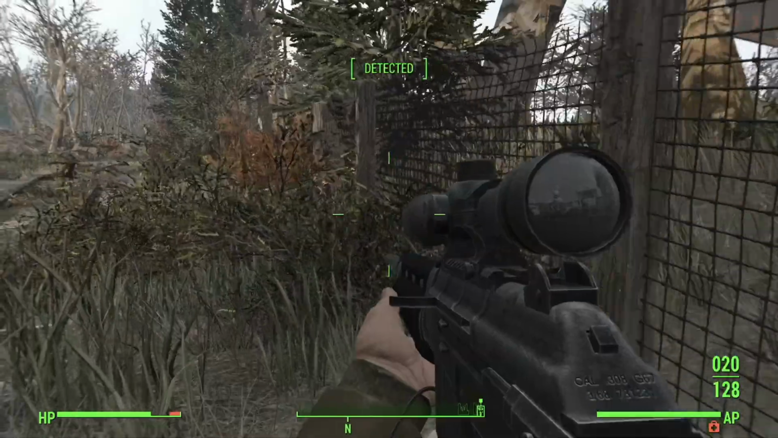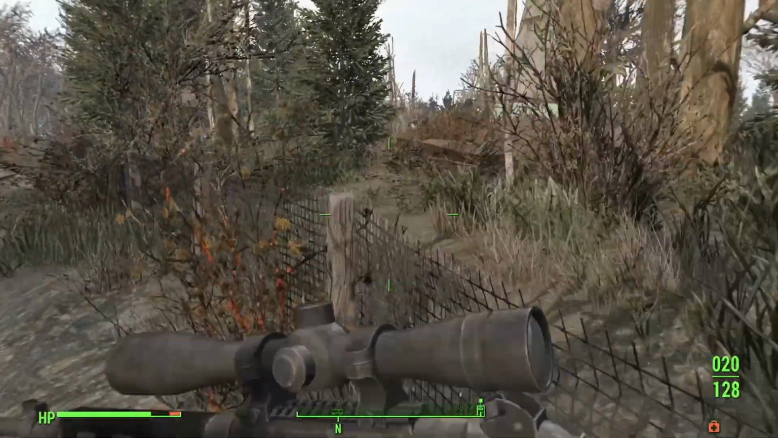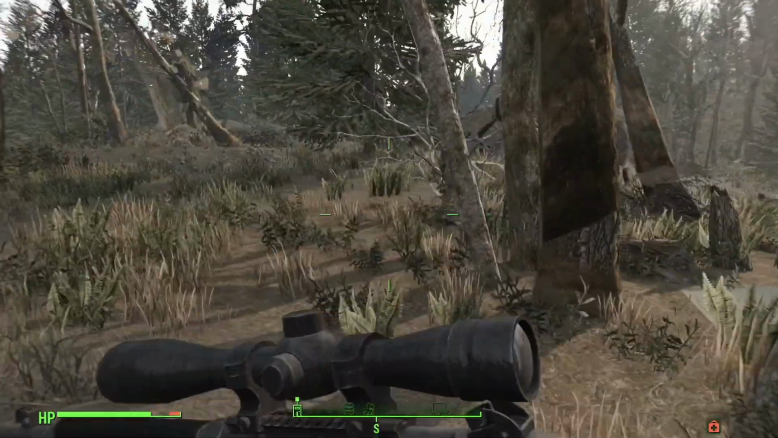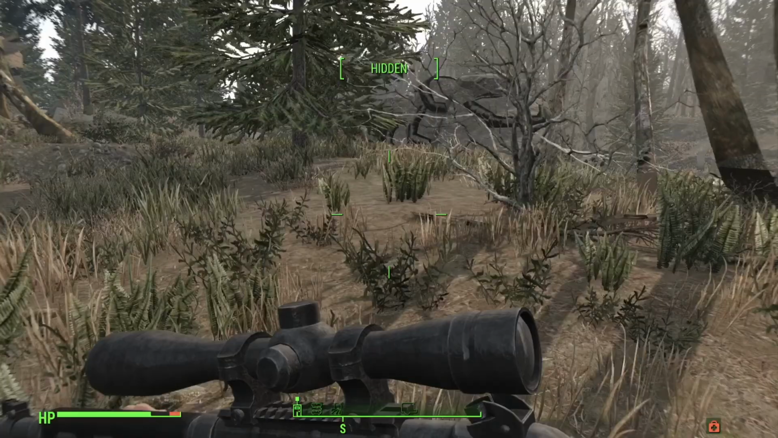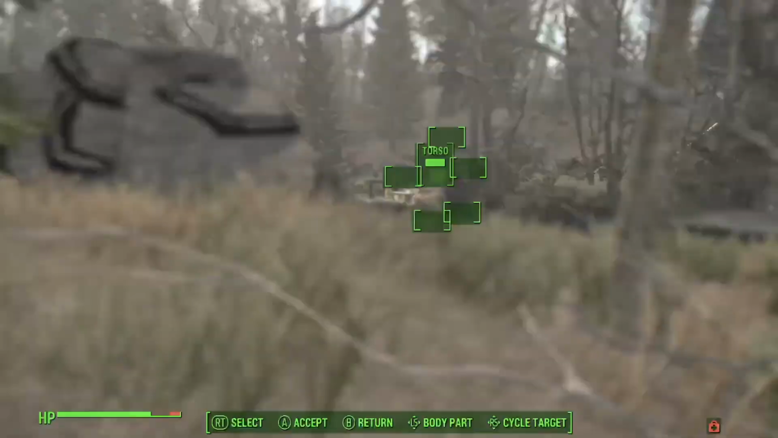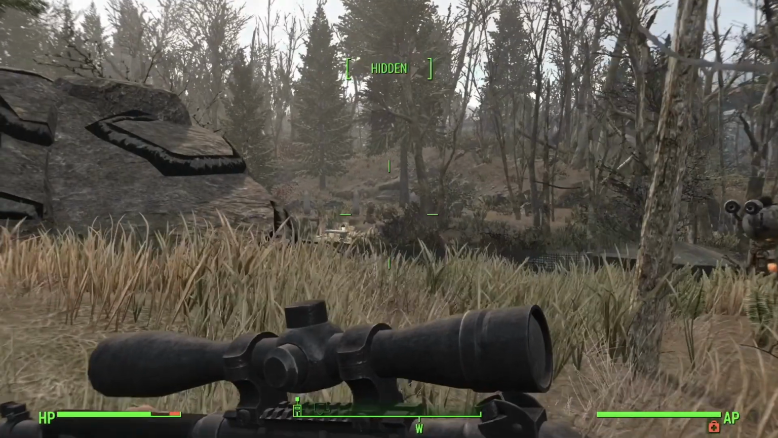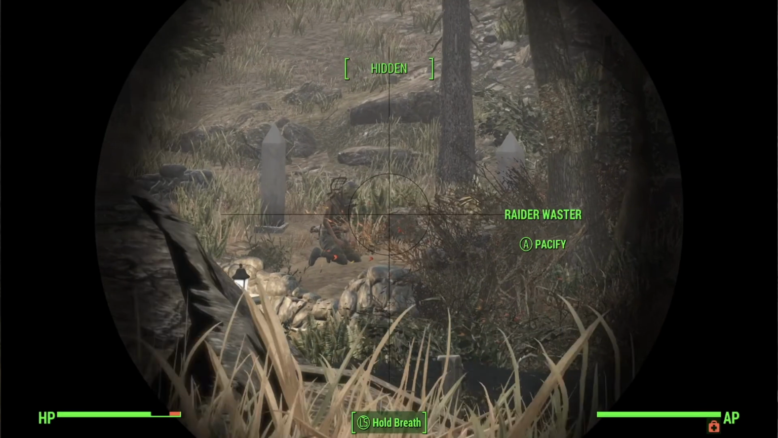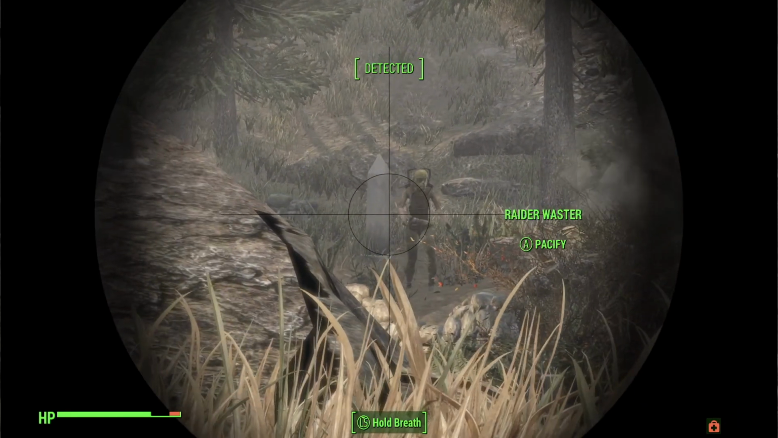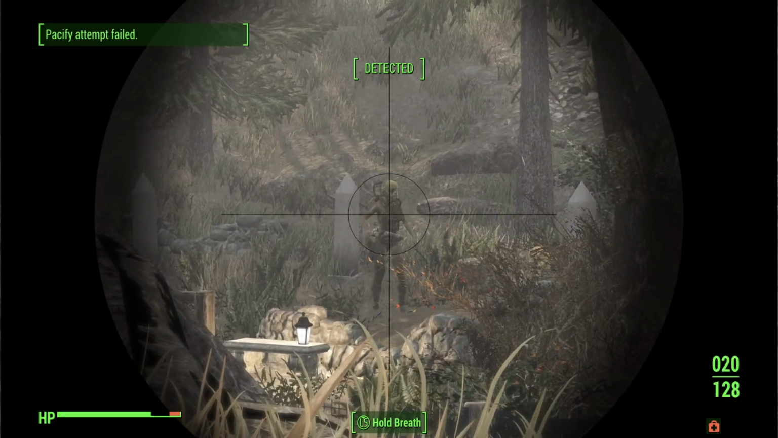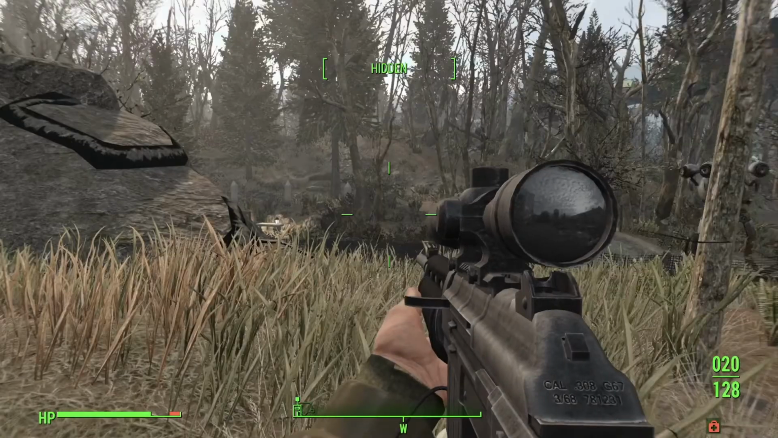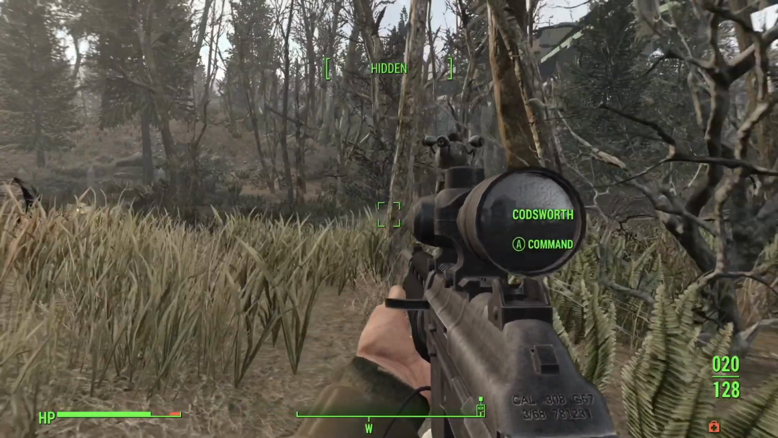I'm really not getting a good angle on him from here. So let's just hop over the fence. Again, not going to kill him, rather just leave him be. There you go. Oh, fuck off. Oh god. Okay, I think she might have detected Codsworth or Dogmeat.